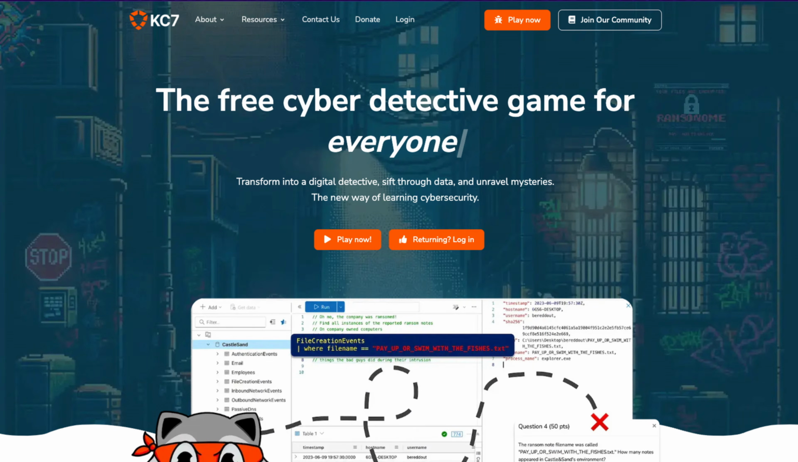As an FYI, if you have never heard of KC7 before, they are a free gamified cybersecurity platform where their objective is to provide a fun way to learn cybersecurity skills for free. The team there is honestly incredible, and I absolutely love what they're doing with the platform. So if you want to have fun while learning, seriously, this is one of the best platforms to choose from. And did I mention free? All right, enough of me talking. Let's jump right into it.